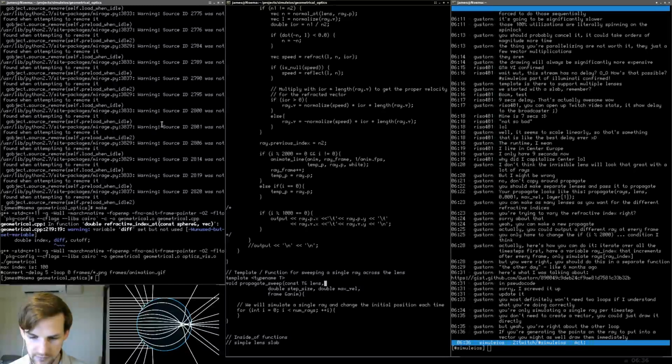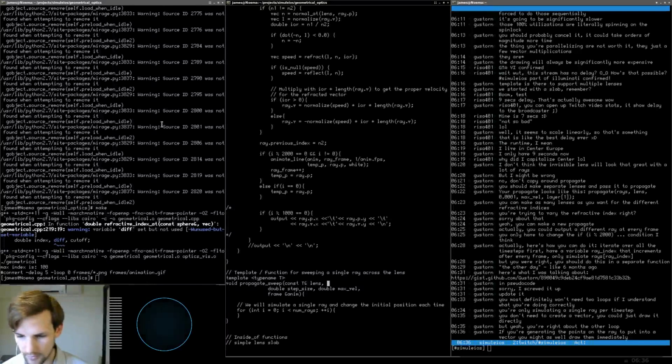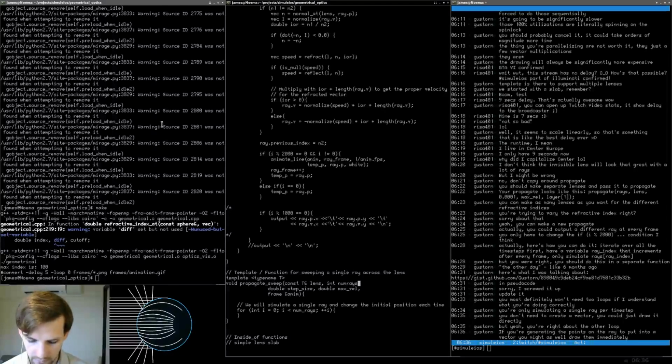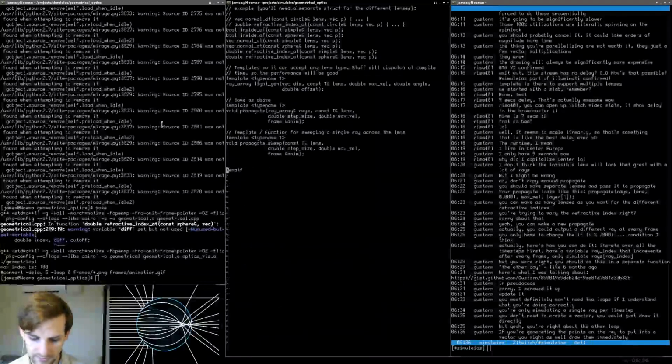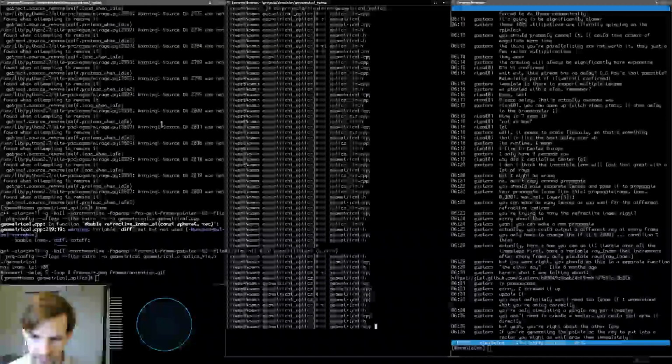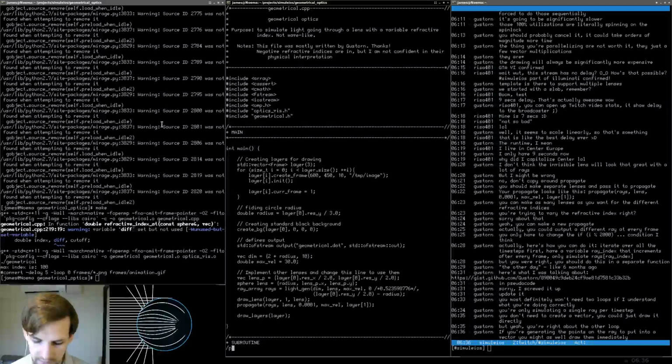So let's go here and do constant length t. And then let's do int num rays. Oh, that was meant to be a comma. Write quit. Into geometrical.h down to the bottom, and let's do the same thing here. So it's going to be int num rays. Okay, now let's go into geometrical.cpp down to propagate.